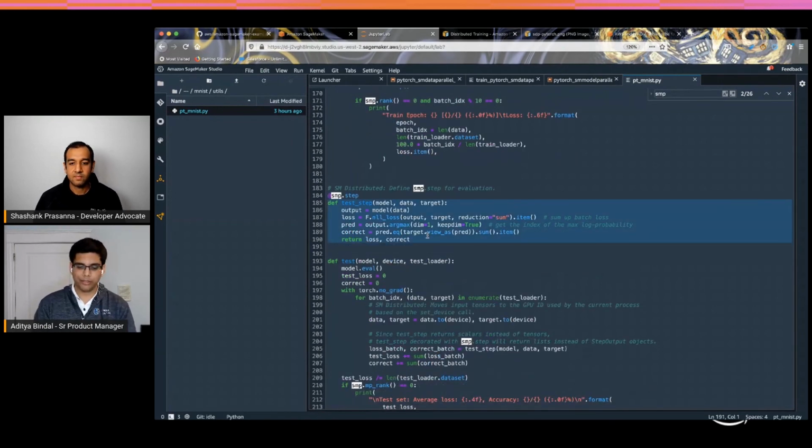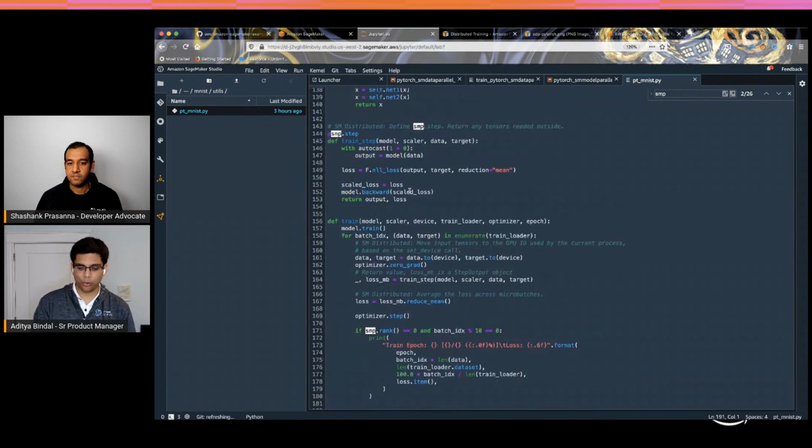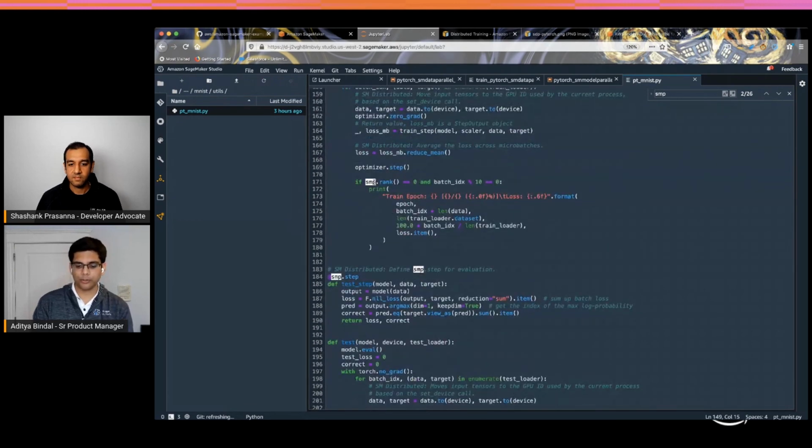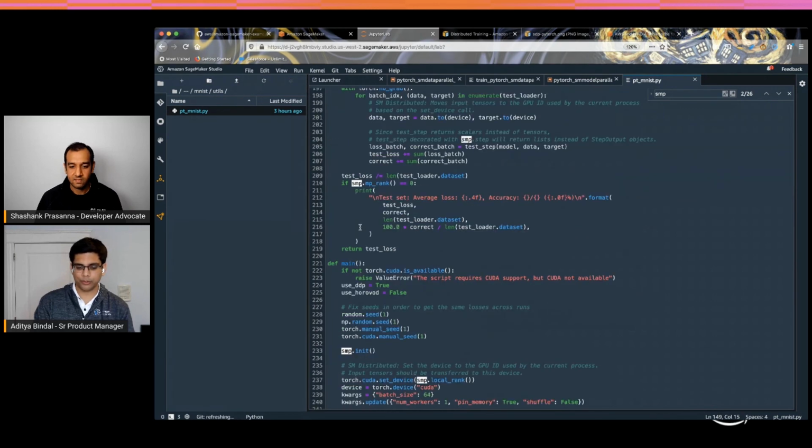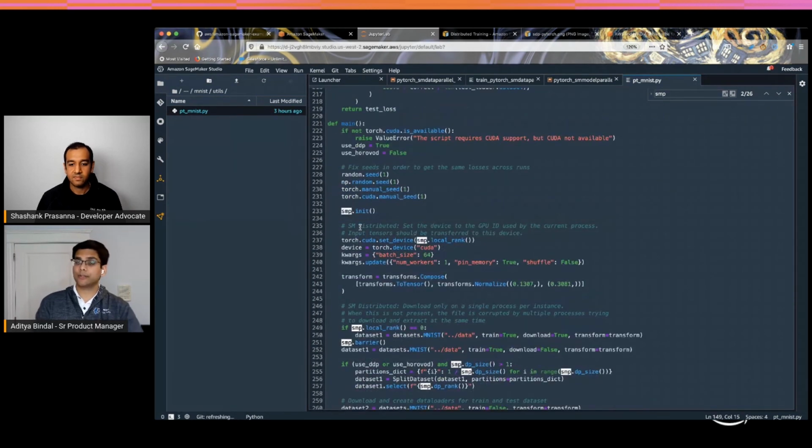So you don't need to make any change, just like data parallel, to the core training loop and training step that you defined, to the optimizer you use. All of that stays the same. All you're using is these decorator functions outside, which allows SageMaker to make those partitioning decisions and set up those pipelines for you.